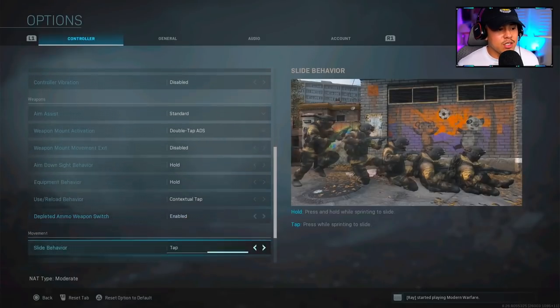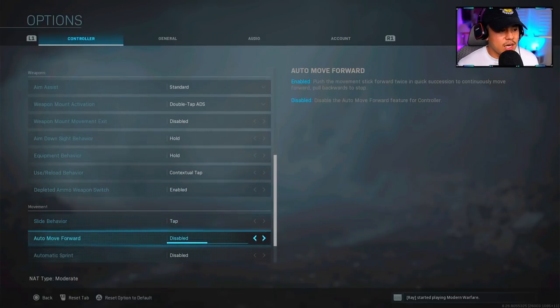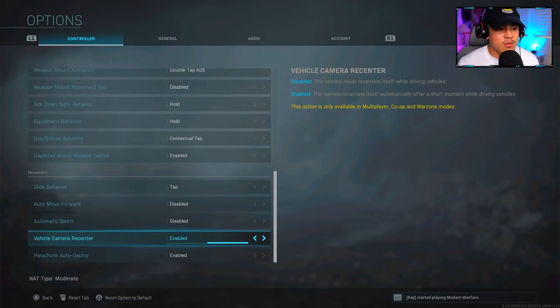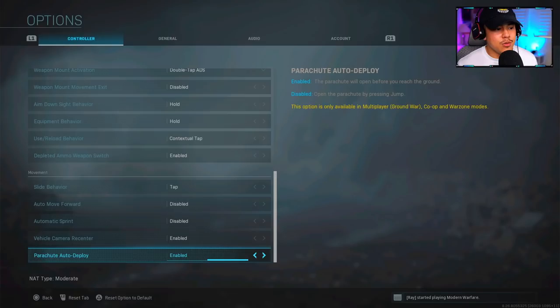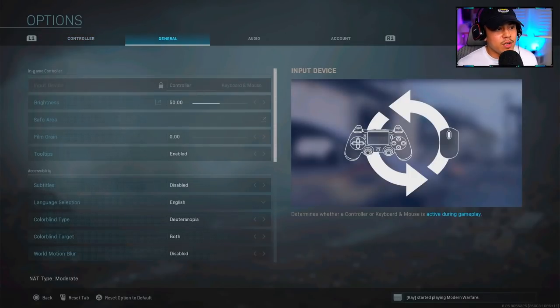Depleted ammo switch is enabled. Slide behavior is tap. Auto move forward is disabled. Automatic sprint disabled. Vehicle camera recenter is enabled. Parachute auto deploy is enabled, because sometimes I'm dumb and I just forget to deploy my parachute in Warzone and I die. Moving on to general settings.